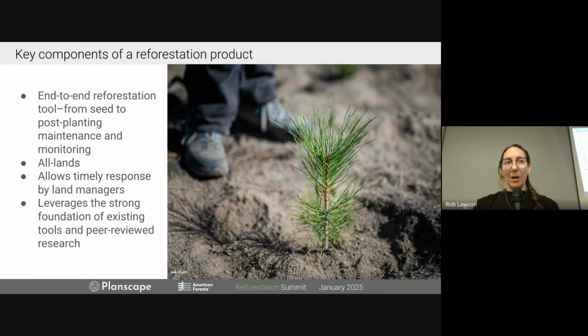And so we have this opportunity to really take this and try to understand how we can use all of y'all's research and the processes that Planscape brings to the table to develop a tool that can help us really accelerate the process of reforestation on the ground. And I am so excited about that. So end to end, from seed to post-planting maintenance and monitoring, we have the opportunity, I think, to really develop this out as a whole process so that we can understand what that's going to look like on the ground, not only currently for reforestation, but what those outcomes are going to look like in the future.